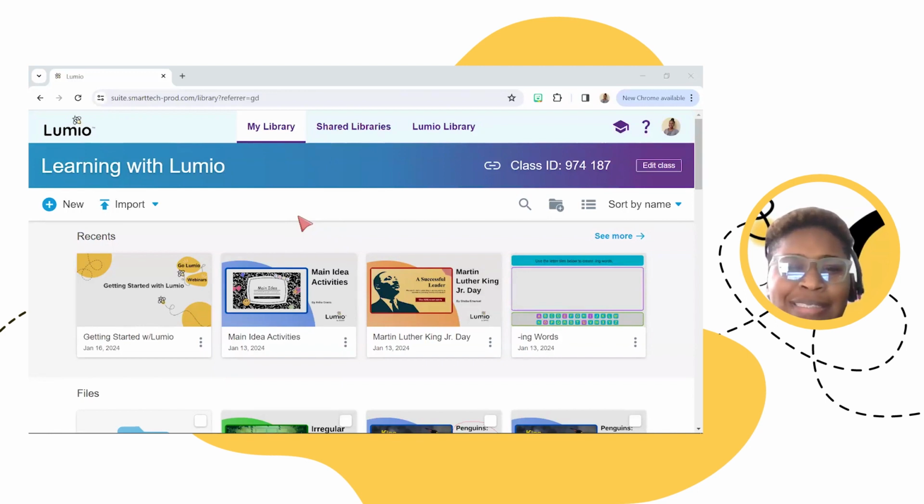You'll probably see some icons and different sections that you can explore. So I'll give you a brief overview of those areas before we start creating. I like to start off from left to right. So over on the left side of your screen, you'll see a couple buttons there. New is actually what we'll be exploring in a few moments. That is what you would click when you're ready to create a lesson or a file in Lumio.